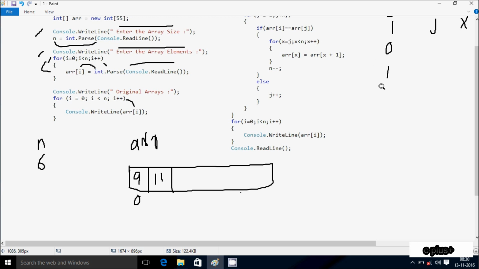Next i increases. So i is 2 now. Check the condition 2 less than 6, condition is true. So let's enter the arr[2] new element. So right here I enter 9. Then i increases, so i is 3 now. Check the condition 3 less than 6, condition is true. So it goes inside. So let's enter the arr[3] new element. So right here I'm going to enter 9.